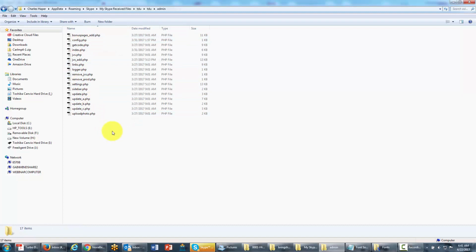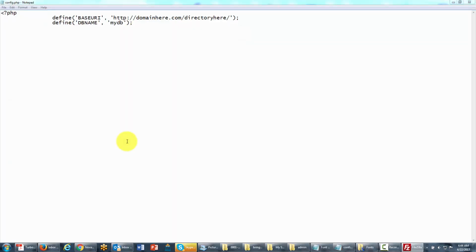What you're going to notice right away is that there is a file that says config.php. We're going to need to make some changes to that file. You're going to notice that there is a phrase here, and we're going to change this information. Where it says domain here, we're going to put the domain where we're going to install Turbo Dynamic URL. And where you see this saying directory here, we're going to change that to the directory where we install Turbo Dynamic URL. So you'll want to go ahead and make that edit and change first.